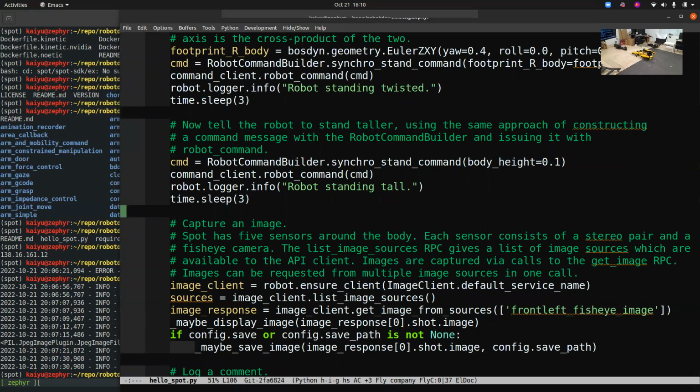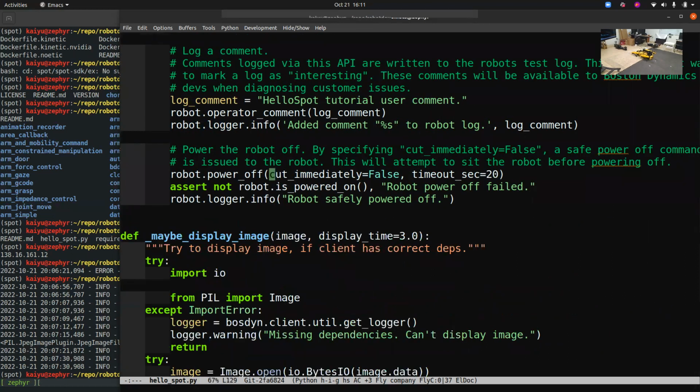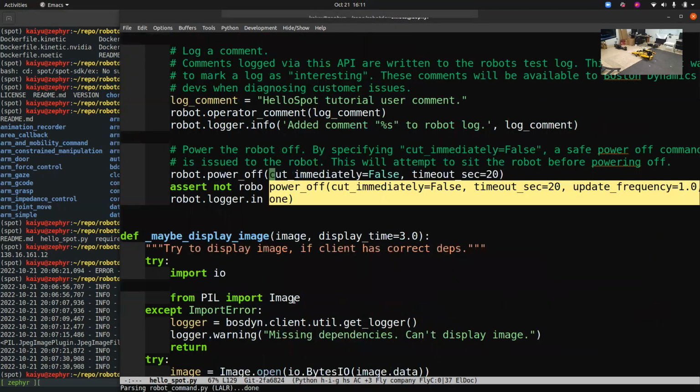And then this is an example of capturing an image. We are going to dive into a closer look at capturing an image as an example for how to figure something out. And then there's logging a comment. So the impression that you should get is that you have the connection to the robot that's sort of boilerplate, and then you may need to acquire the lease, and then you do the sequence of things that you want, and finally you can power it off, or you don't have to power it off. So I hope that's the Hello World example.